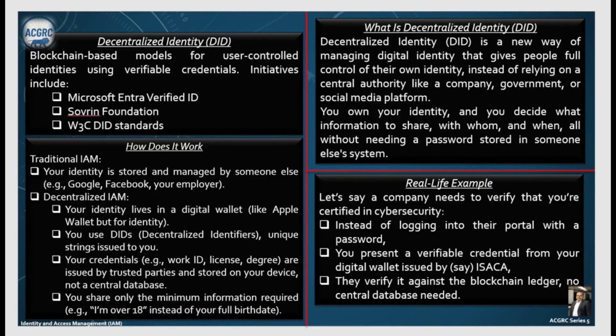Decentralized identity. Decentralized identity is a new way of managing digital identity that gives people full control of their own identity. Instead of relying on a central authority like a company or government or social media platform, you own your identity and you decide what information to share and with whom and when, all without needing a password stored in someone else's system.